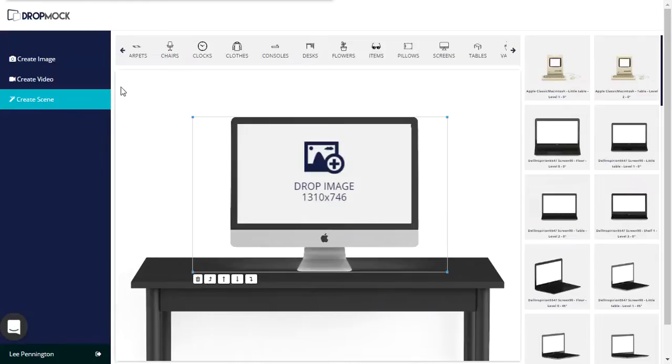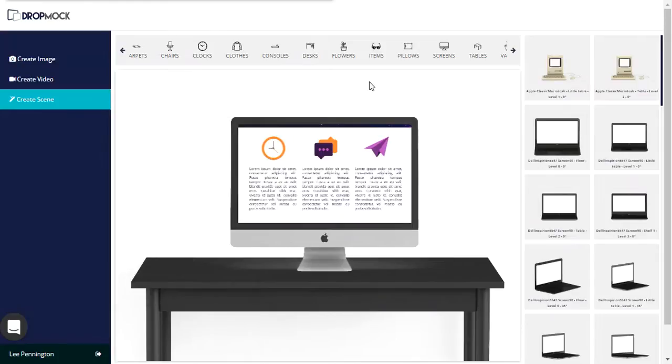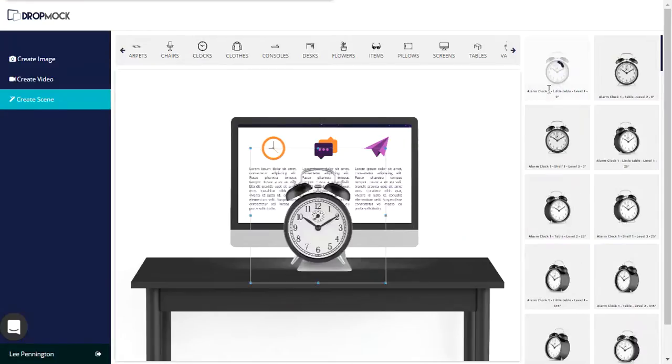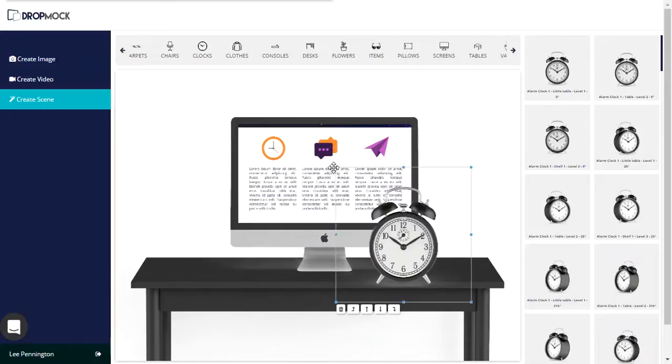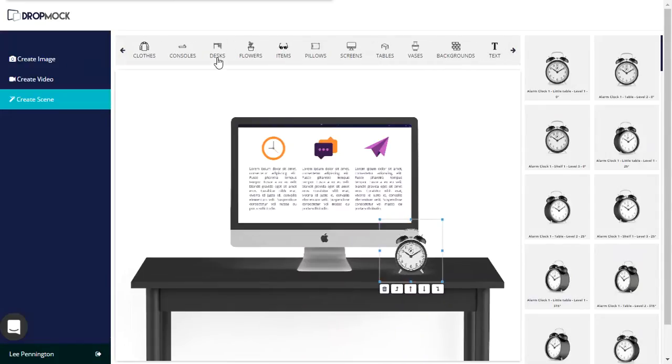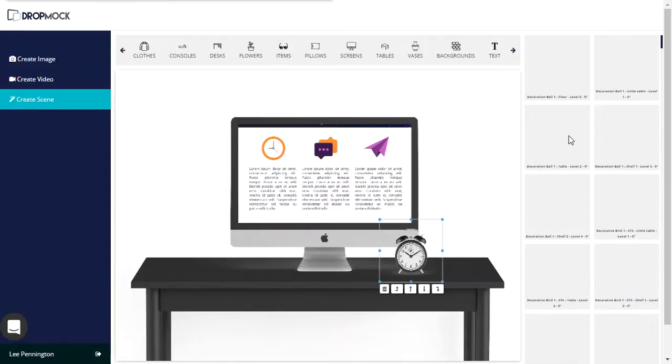That's good. And then let us add a few more things so that it will look more interesting. Let's add a clock maybe, and let's resize that as well. It's very easy to make a scene here. Let's add, what else? Let's see what the items are here. What can we use here?